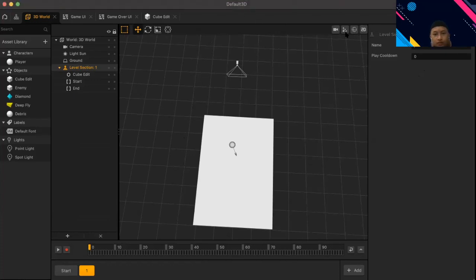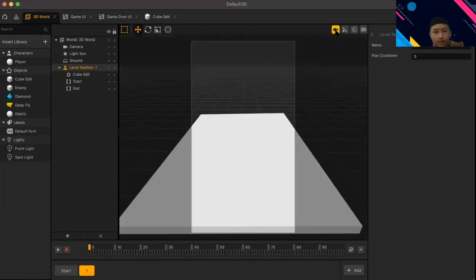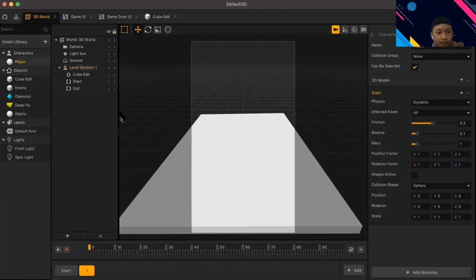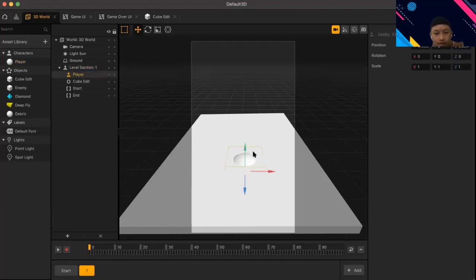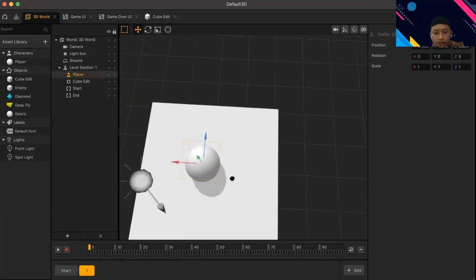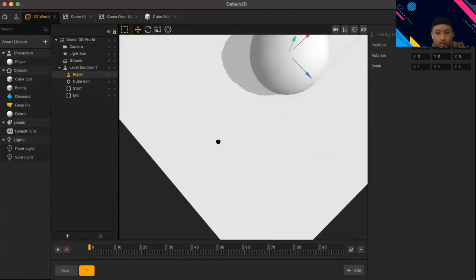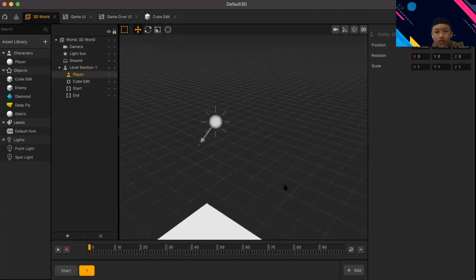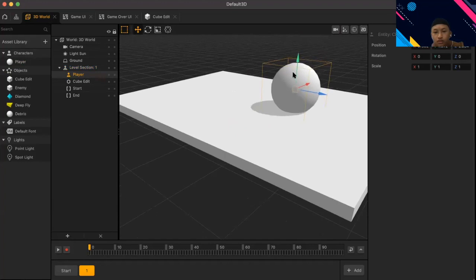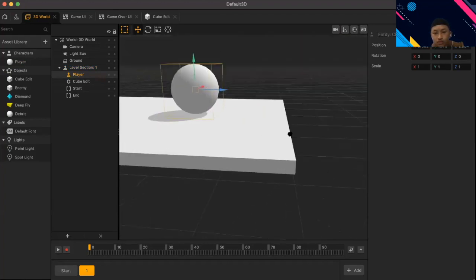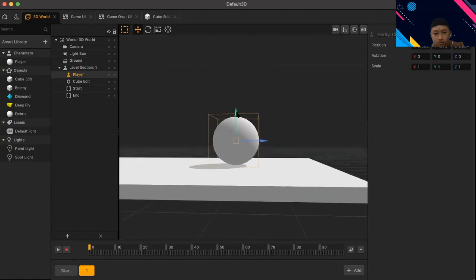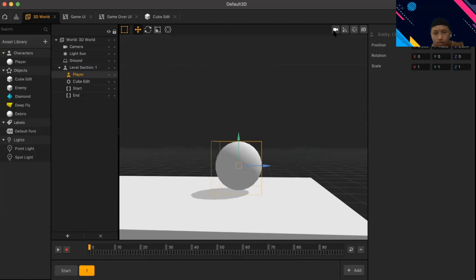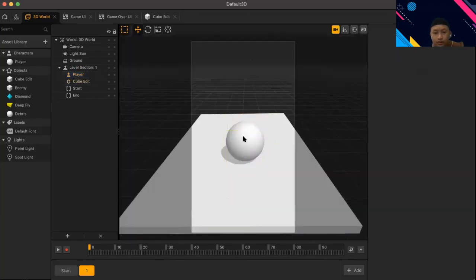Okay, let's continue. Let's click this in here, and then you can see player in here. You may drag it to the center like this, and then let's make it up. Me out from the camera first. Wait, guys. Sorry. Okay, this is a lot better.